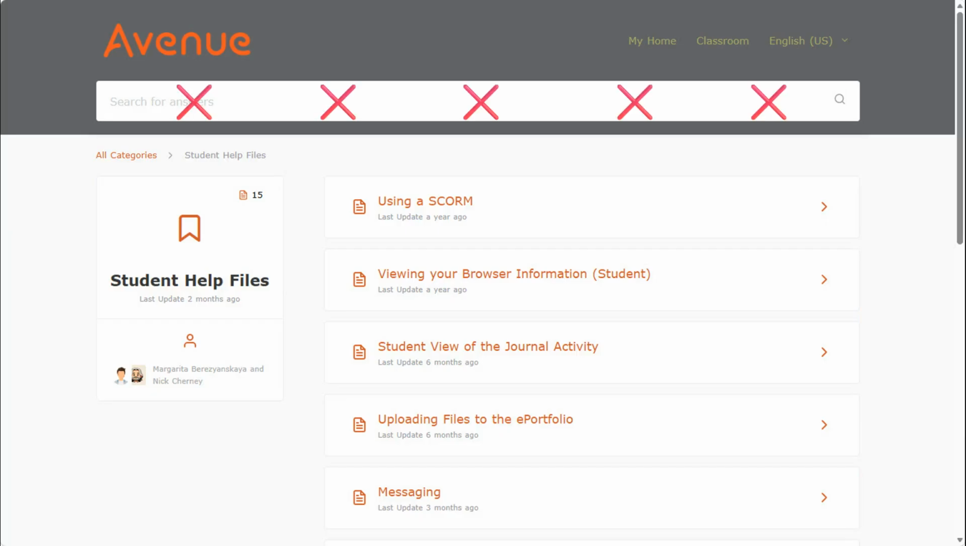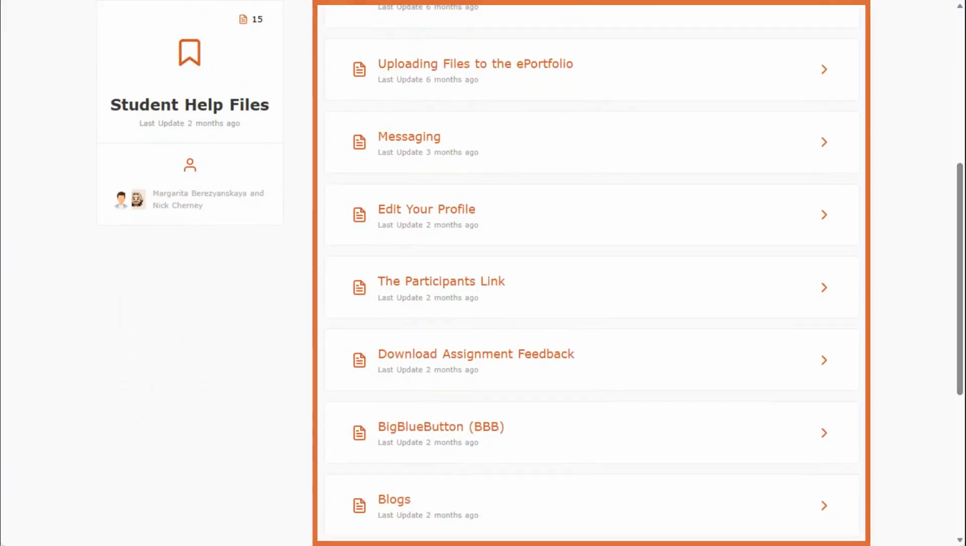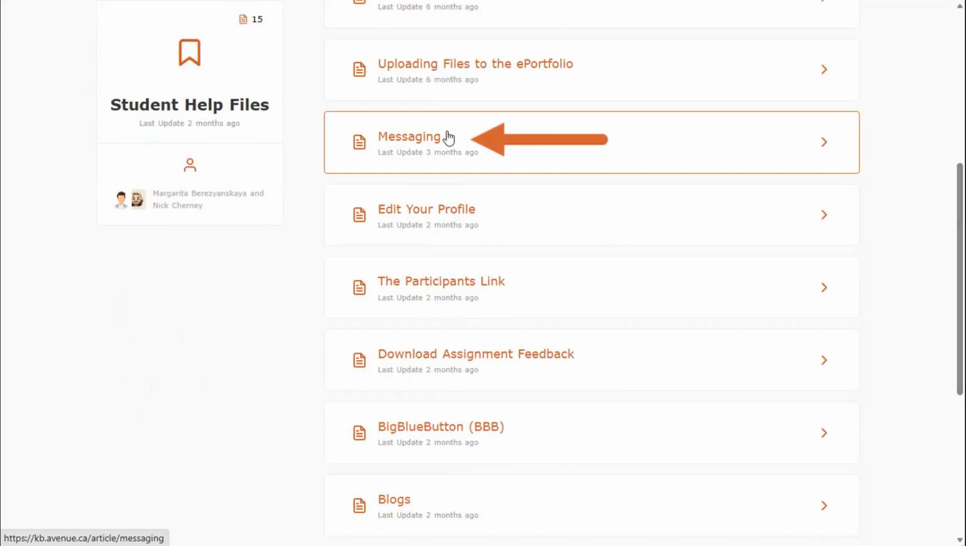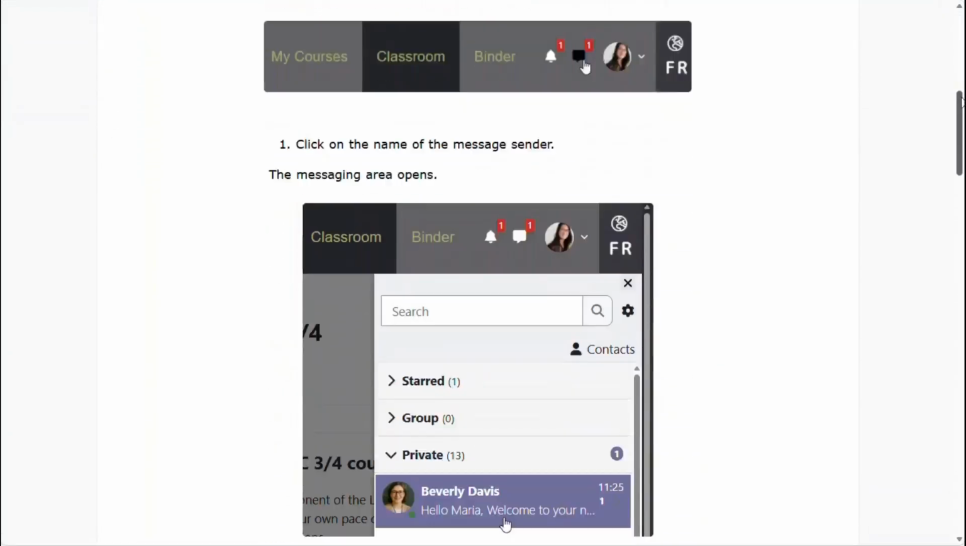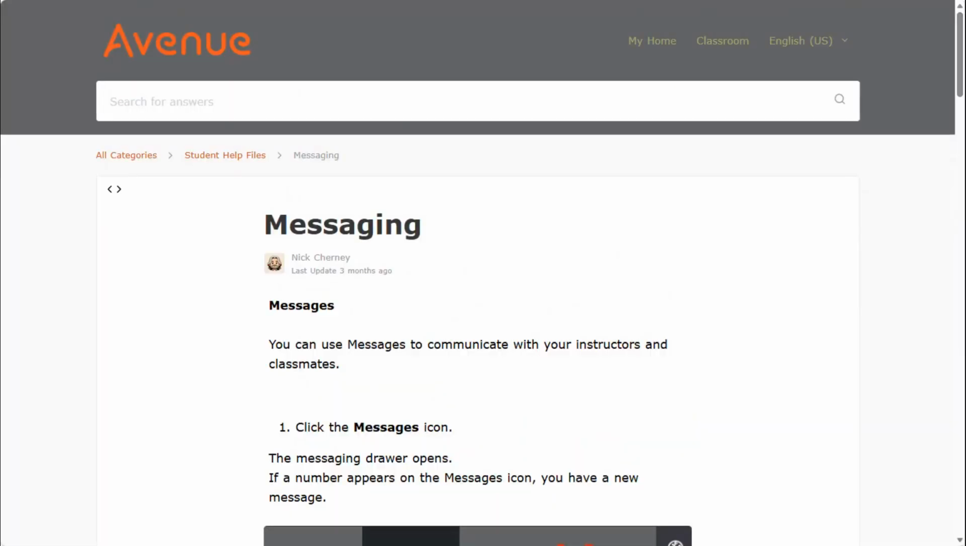Please note, students should not use the Search for Answers bar. Instead, select a topic from the list. Click on a list item to open the help file. To return to the Student Help Files menu, click on the Student Help Files breadcrumb link.